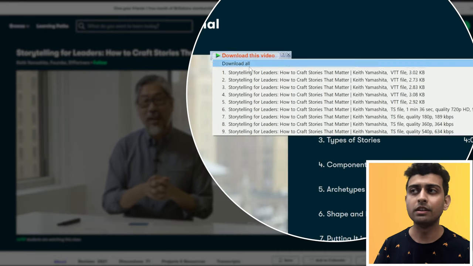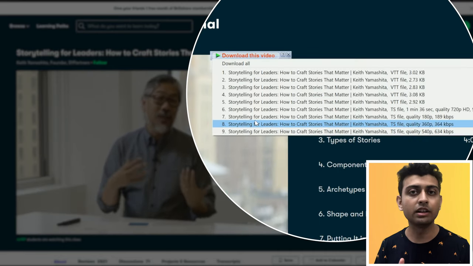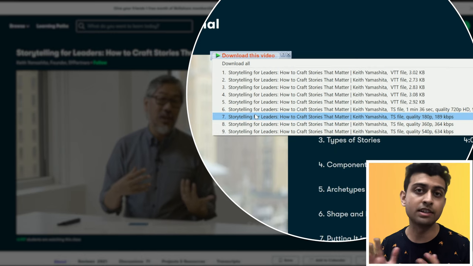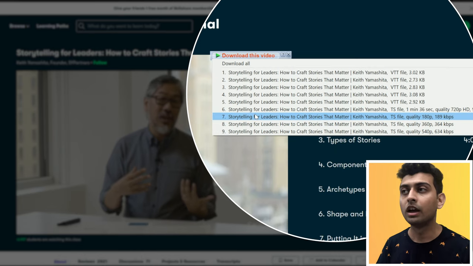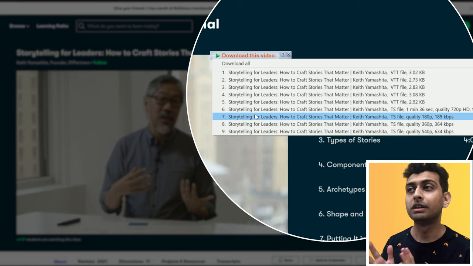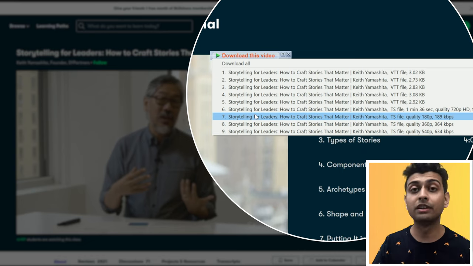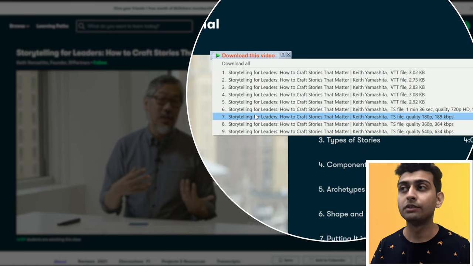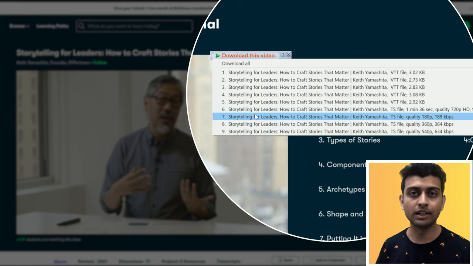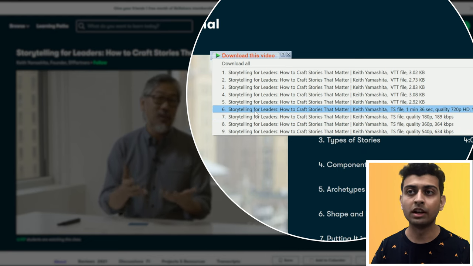And as you can see, I can download VTT files, which are subtitle files for this video. And I can also choose the TS file, and those TS files are available in different resolutions. So I've got 720p, 540p, 360p, and 180p, which are all the resolutions that are available for this video. So I'm gonna choose the 720p TS file, and then it's going to start downloading.